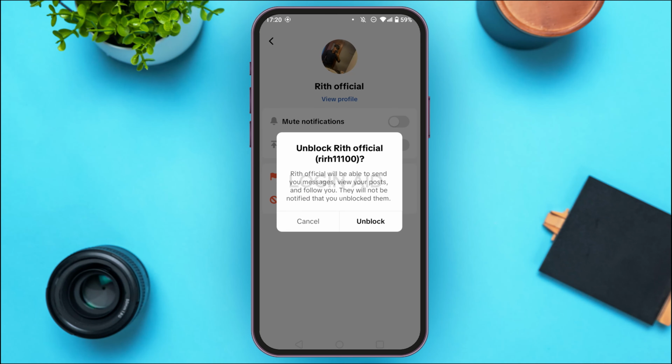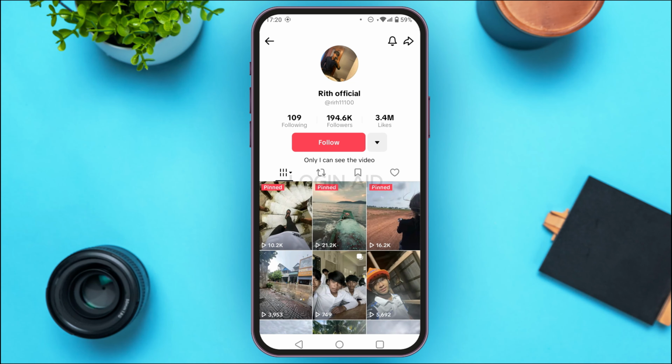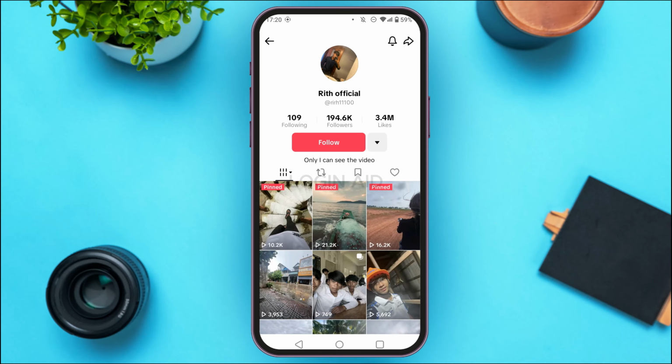But if you do not want to block them, what you can do is simply unfollow them. For that, you can simply tap on this option view profile. Now if you have followed them, you'll be able to see the message icon over here. If you want to unfollow them, tap on this icon that you can see right over here on your screen. Now you can see over here this particular profile will be unfollowed. After you do that too, they might be removed from the share list on TikTok.